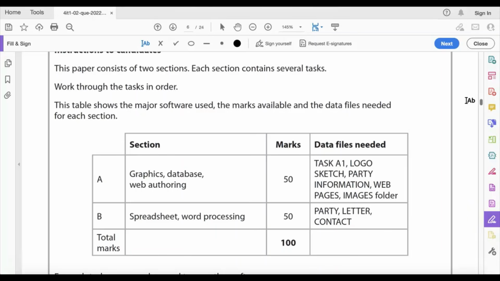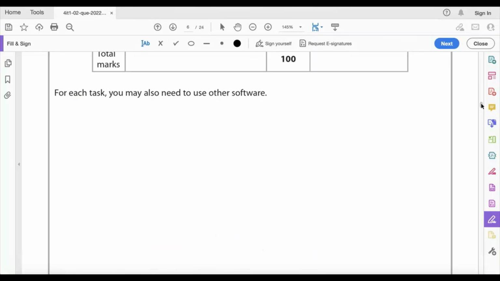Some papers might not have web authoring. In this one, there definitely is, along with database. So it's quite comprehensive, this paper.